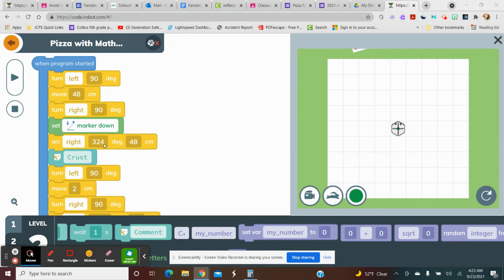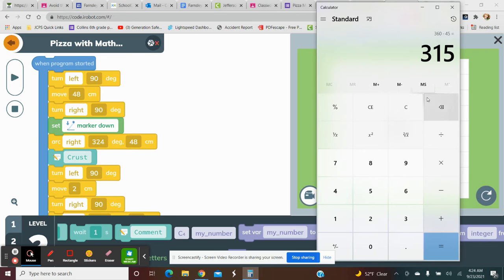Next, I came up with 324 degrees as how far I'm going to go around in a circle. How did I get that? And I don't want you all to put 340 degrees. There's more than one right answer, but I used 324 degrees. How did I get it? I took 360, that's what we said a circle was. Okay, so I took 360 and then I divided that by 10. I decided that I would cut my pizza into 10 pieces, so I came up with 36. If I take 360 minus 36, that gives me 324.